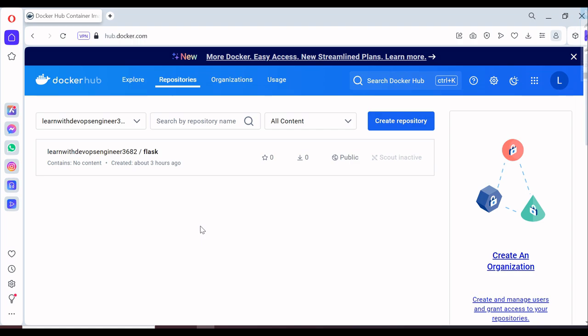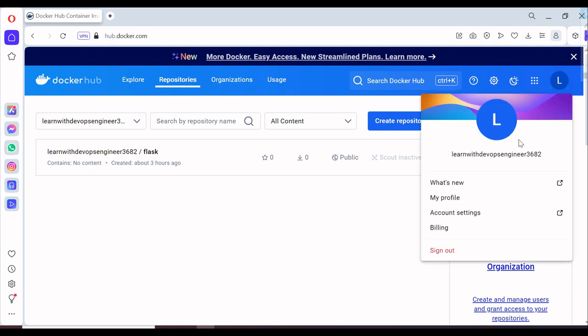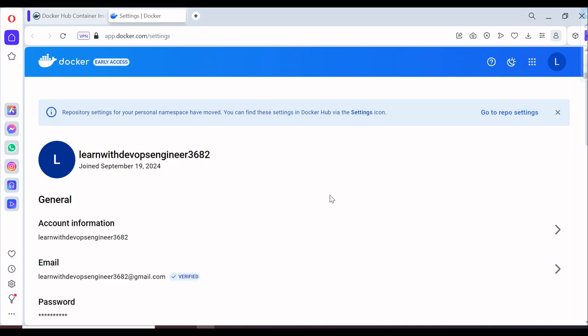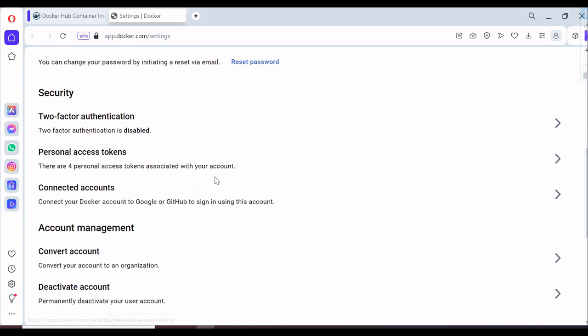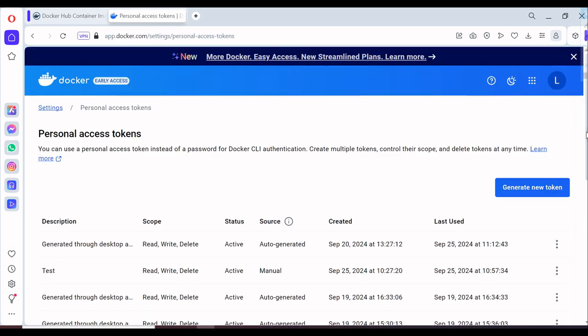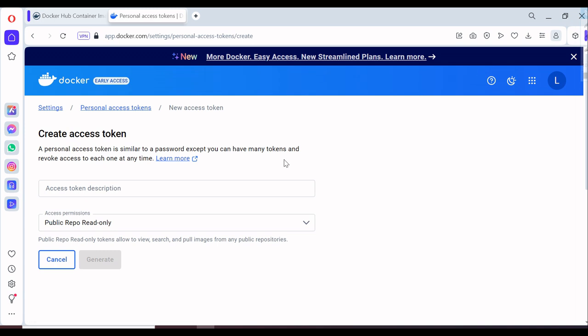First of all, we need to sign into Docker Hub and create an API token. So for that, I'm going to go to my Docker Hub account. If you don't have an account, please try to create one. It's a very easy process. And I'm going to the account settings, and from here, I'm going to generate one API key. So personal access token, followed by generate new token.